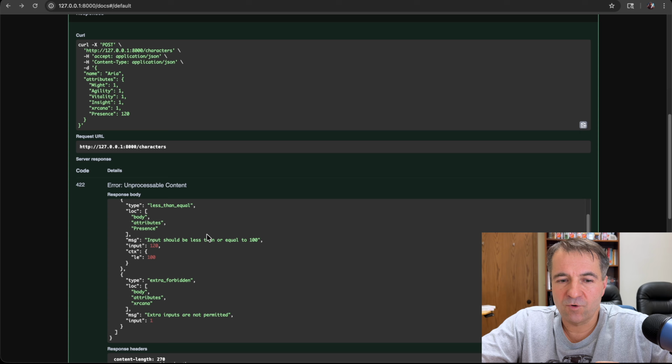And the moment I'm sending wrong data, it'll warn me and tell me that I cannot send a value. The value needs to be less than 100. Less than or equal to 100. So the value is invalid, 120. Also, the next warning there is the attribute I'm sending in, X Arcana, which was Arcana, is not valid.